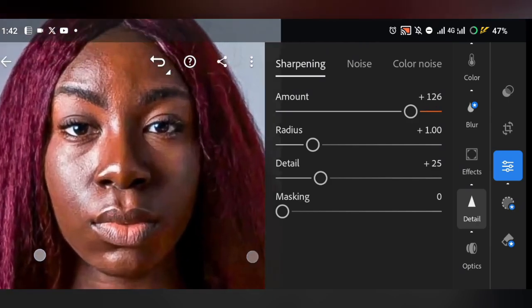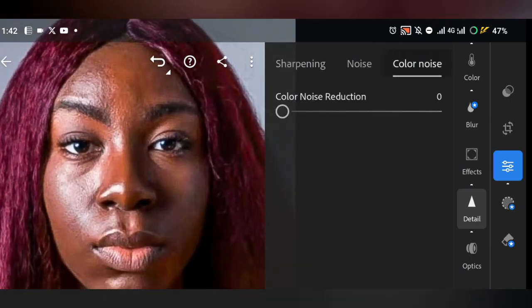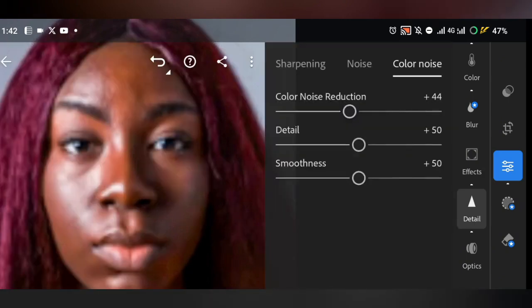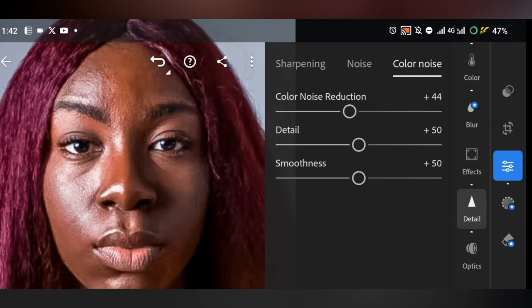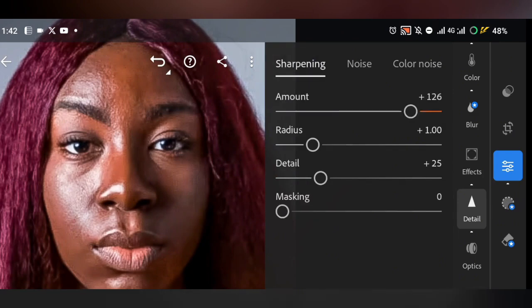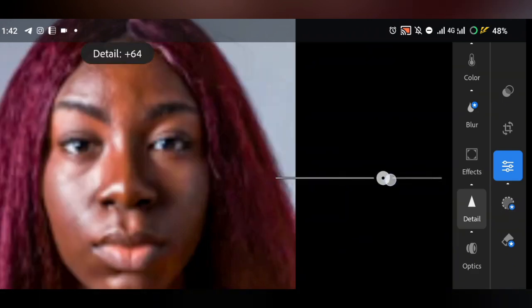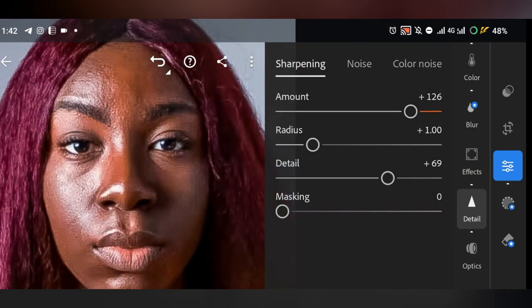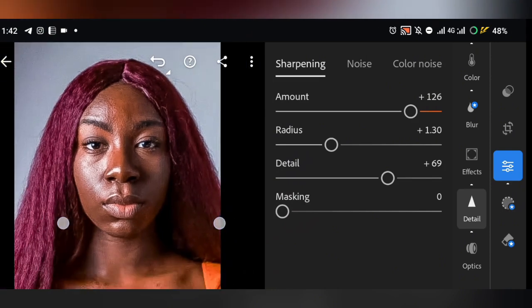Alright, so color noise. Alright, so sharpness, let's still work on this. Let's bring this details here first. Well, let's increase the radius. This is before. This is after. Alright, so you notice the difference, right?